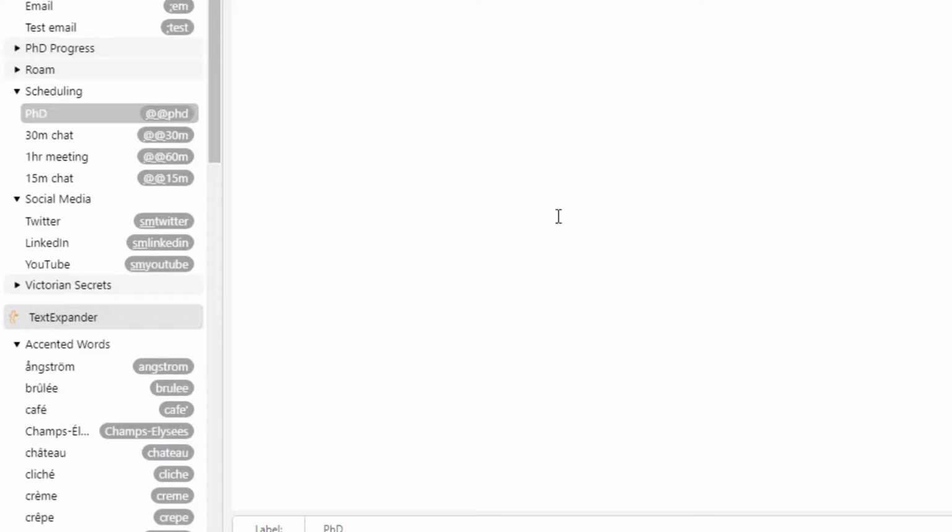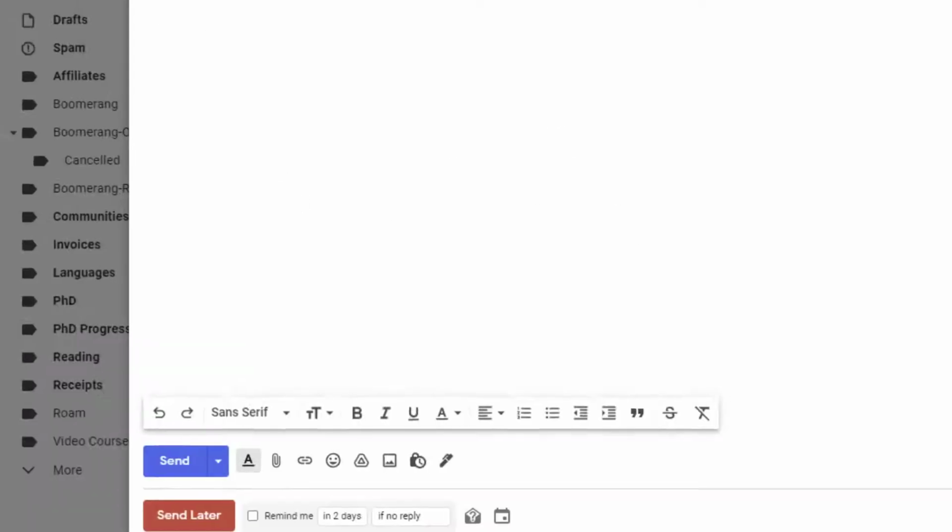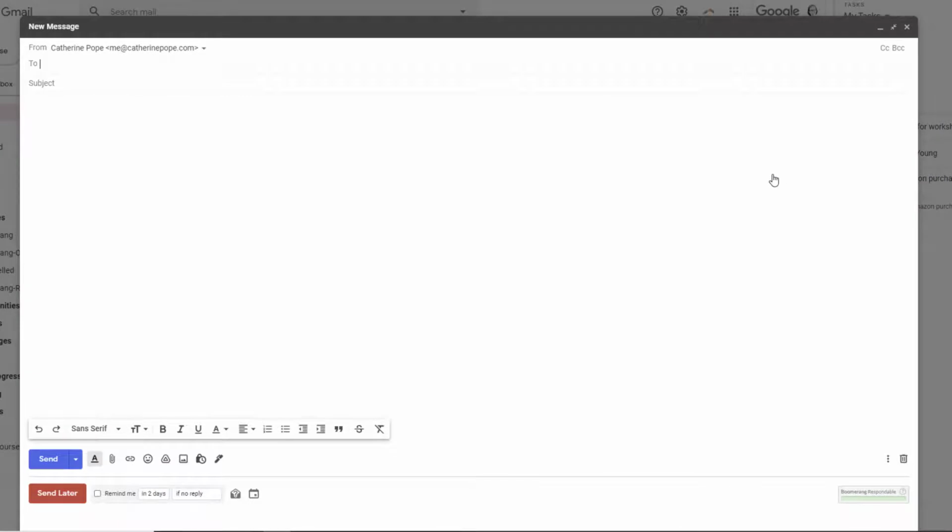TextExpander has some more sophisticated tricks as well. You can create input fields for your snippets, meaning you can add some extra information. Let's have a look at an example. Here I want to send an invoice to a client.